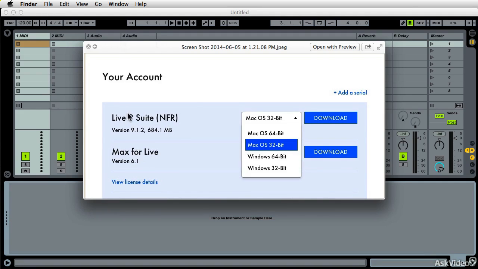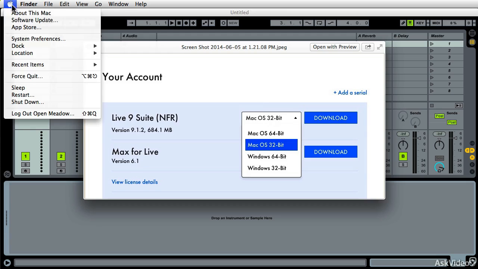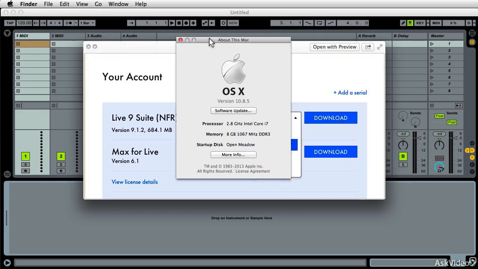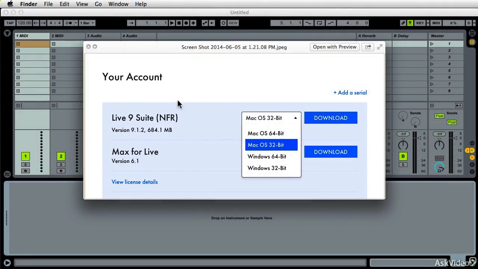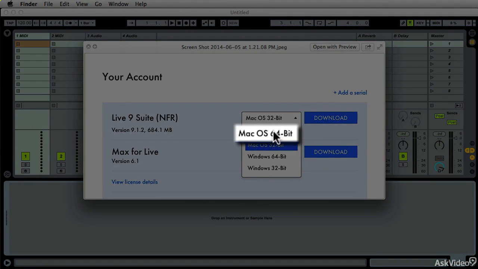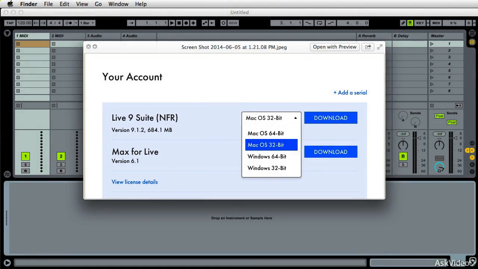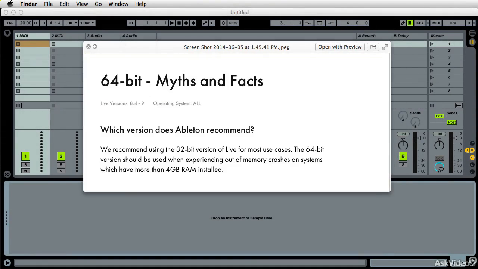The most important thing, whether you have Live 9 Suite or Standard, is this discussion here, whether or not you download the 64-bit version or the 32-bit version. And it's real simple. If your computer has more than 4 gigs of RAM, like I do, then you could, and I emphasize could, benefit from the 64-bit version of Live. More than likely, you're going to benefit from the 32-bit.